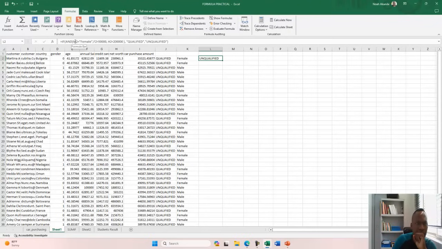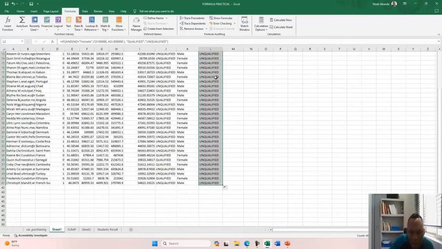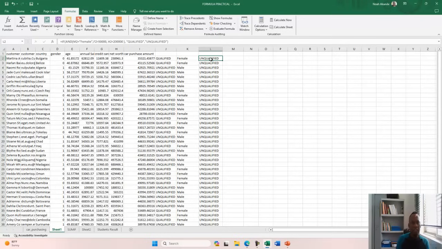Why? We have three conditions. M2 must be female. Yes, M2 is female. F2 must be greater than 50,000. Yes, F2 is greater than 50,000. H2 must be less than 200,000. It has violated that condition. The net worth is greater than 200,000. So I have unqualified. Now you can see almost all the customers are unqualified. Whenever we use AND, we can have more than one condition. But anytime one of the conditions is violated, our result will be false. So that's how to use the IF condition.